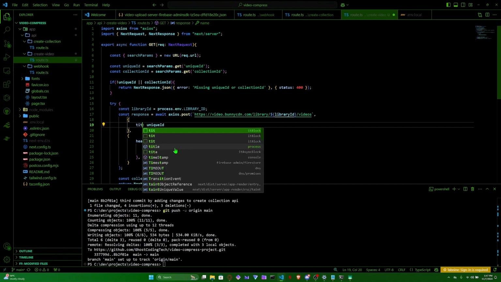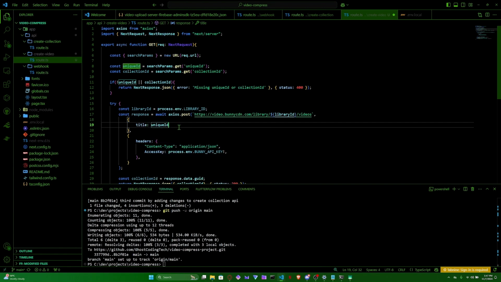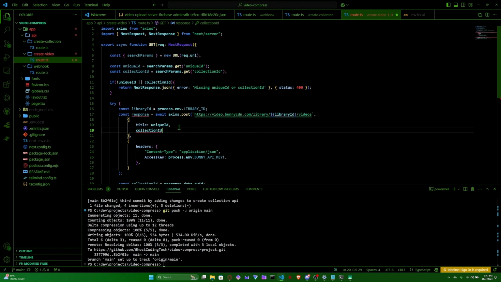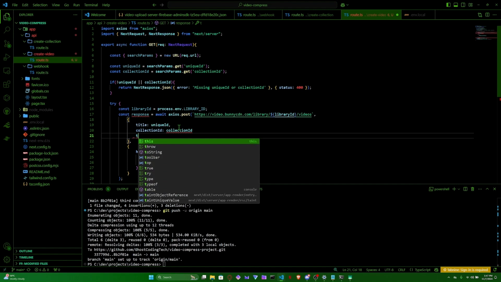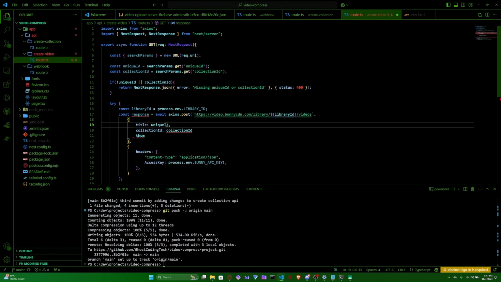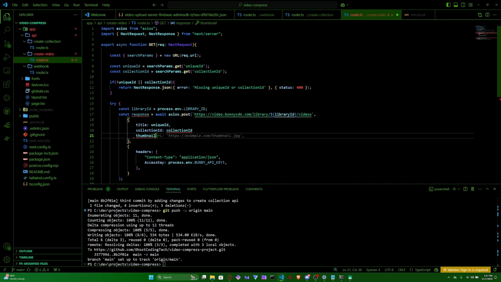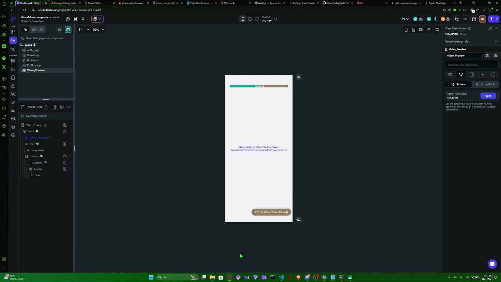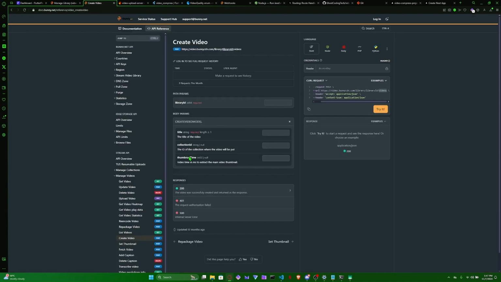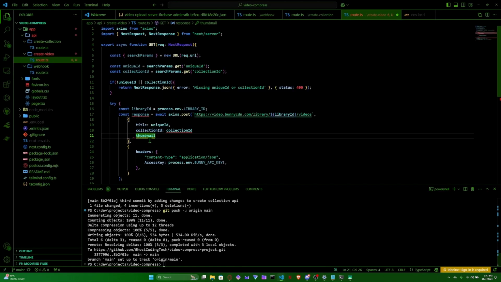And now we need to change a few things here. First of all, the title will be the unique ID, but we also want to pass in a collection ID, which will be collection ID, right? Then we also want to pass in a thumbnail. So let's go to our documentation here and grab that thumbnail time, right? Thumbnail time, and we can maybe just specify something straightforward, like a 2 integer or whatever the case might be, right?